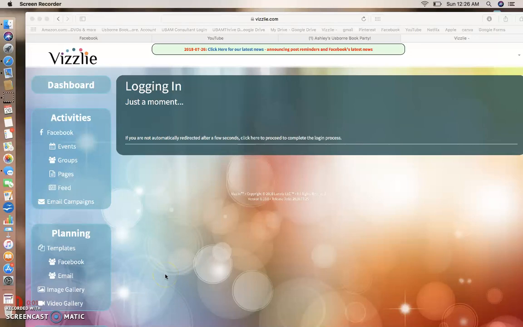Okay, so now we're going to talk about Vizzlie. Vizzlie is a website that's optional. However, I do suggest it. You can get a free service and not have to pay until you want to use the features of automated posting into a group or the Vizzlie email campaigns. So I suggest in your first 6 months or so, just use the free trial version. Works perfectly fine until you're ready to use those other features.